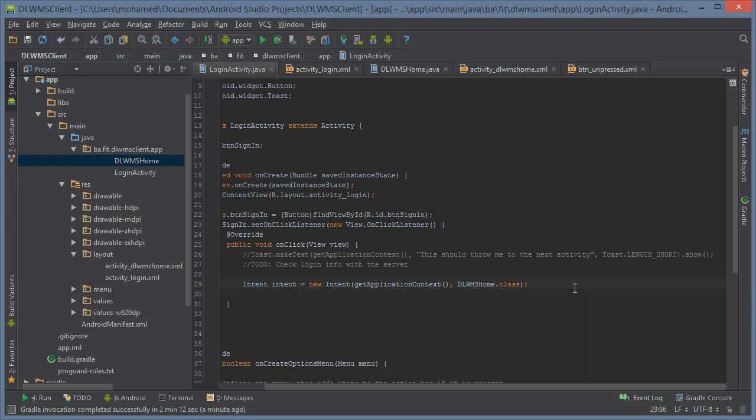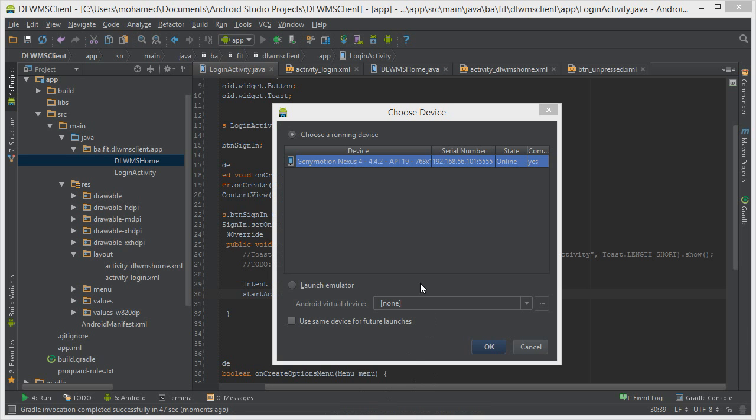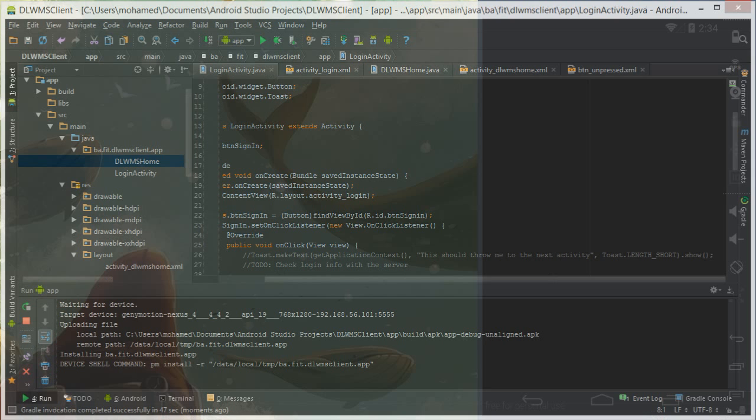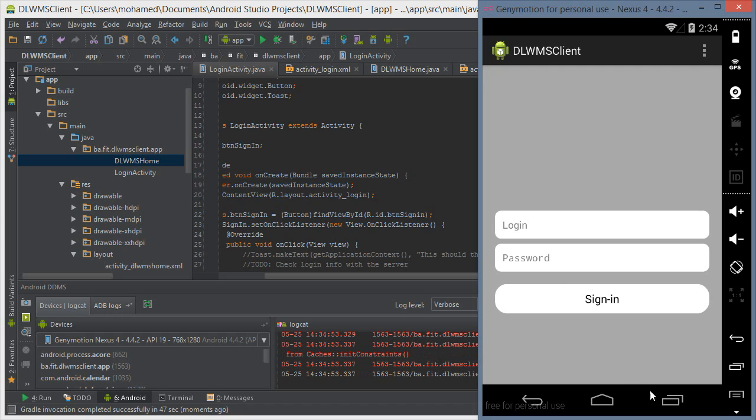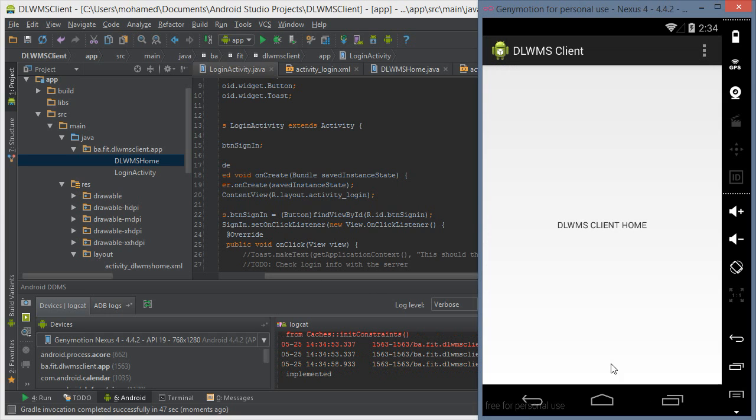Now our intent here is really simple, at least for now. And here I'm going to have startActivity with that intent, and that's it. Now let's start this. All right, I'm going to hit OK. Oopsie, and there we go. Regardless of the username and password, because I'm not actually checking the login with the server yet, if I hit sign in, I get to my DLMS client home.